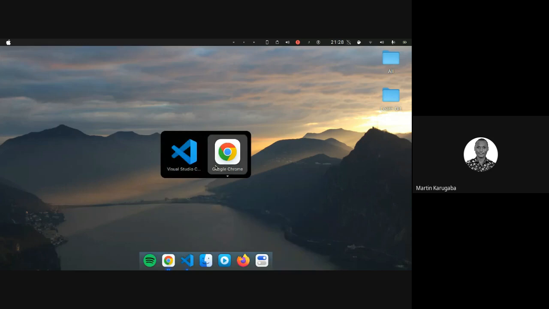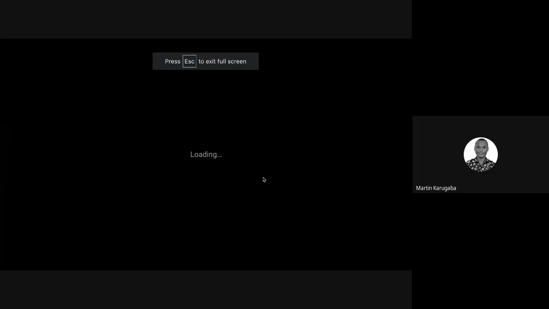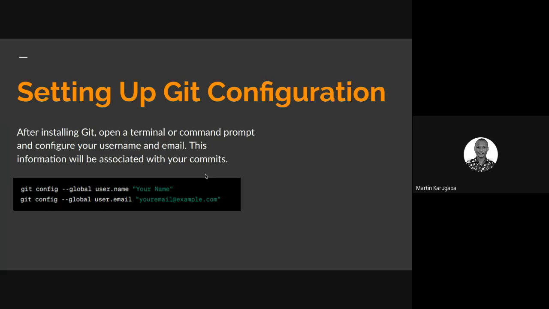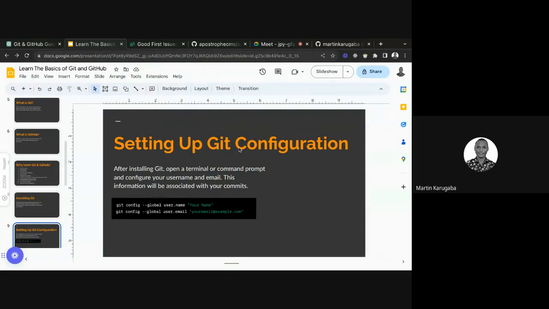Just a moment. So we're going to see how we set up Git configuration. After installing Git, open your terminal or command prompt and configure your username and email. Why should you set up this configuration? Because you are telling Git that the person who is going to be making these changes is called Martin Karugava, and the email address.